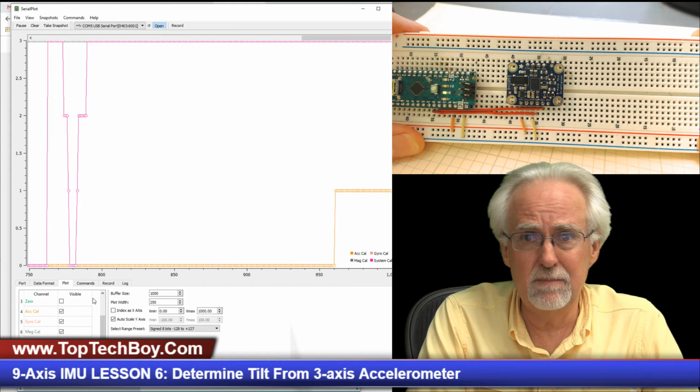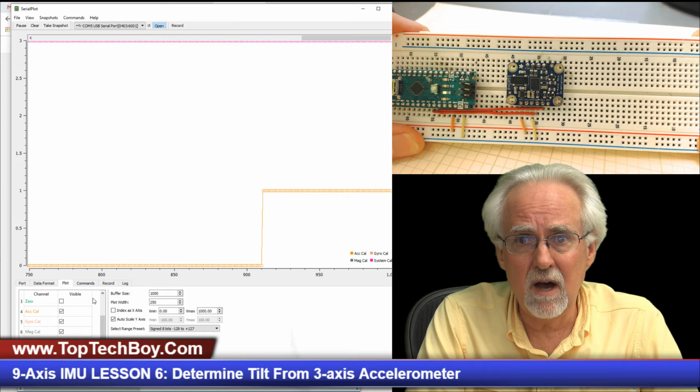Am I the only one that counts in Mississippis? Is that just a Southern thing? Leave a comment. Does anybody else count in Mississippis?